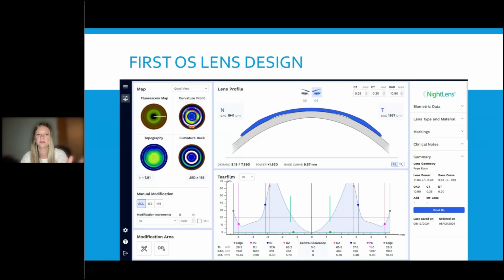This was her first left lens. So they look actually pretty similar. She had pretty symmetrical eyes.